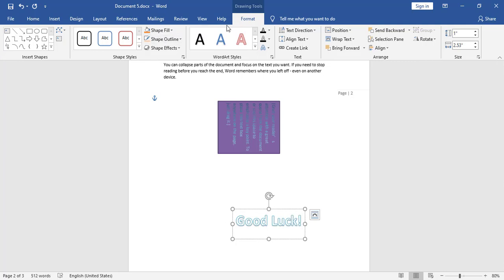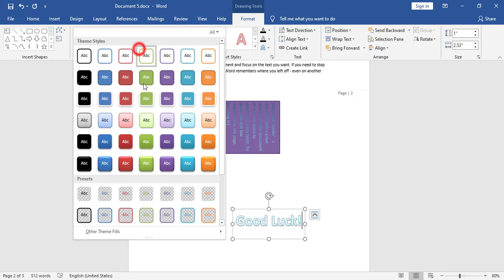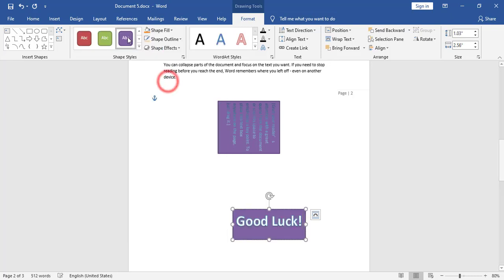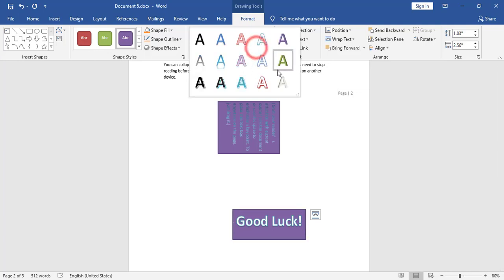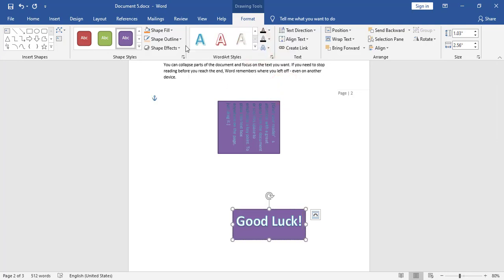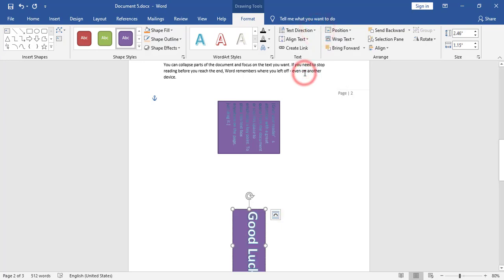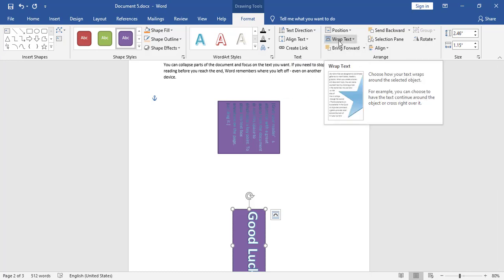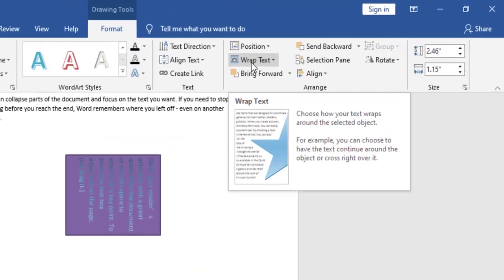From where also the Format tab will open, I can change the shape, same as for a text box. I can change the shape style. I can change the text style from WordArt style. I can add effects. I can change direction. The same options that we see for Insert Text Box, and for sure the option of wrapping text.